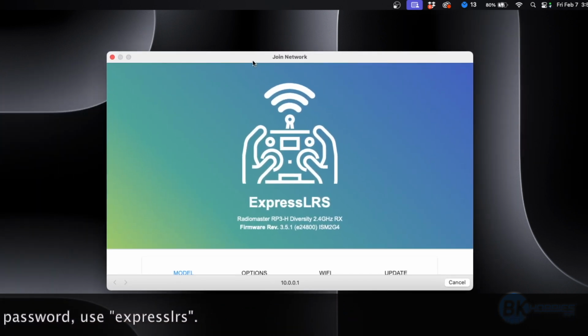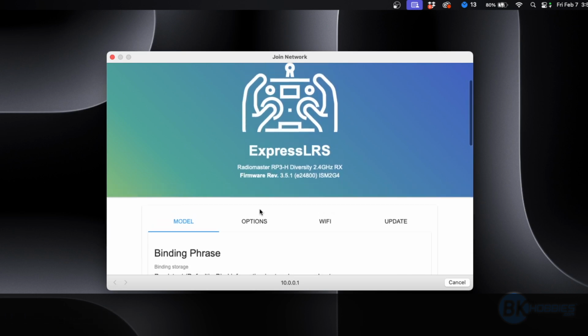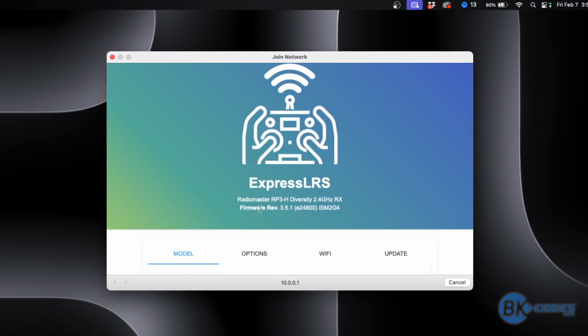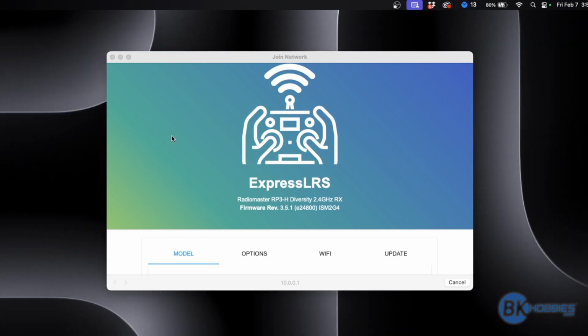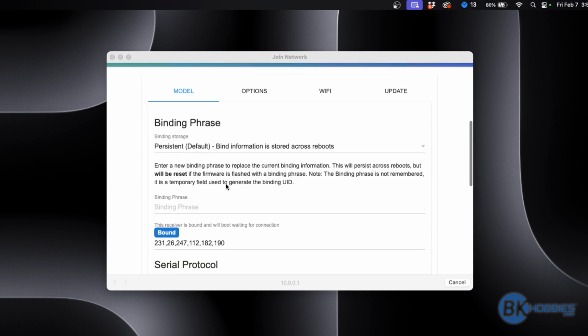And so eventually this dialog will come up, and this works on your computer, or it also works on your phone. So if you want to use your phone, you simply find that network, you join it, and then this will come up. If this doesn't come up, you can always use a web browser. So you can use something like Chrome and just look for IP address 10.0.0.1, and it'll take you to this screen right here.